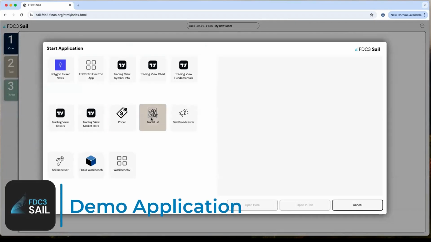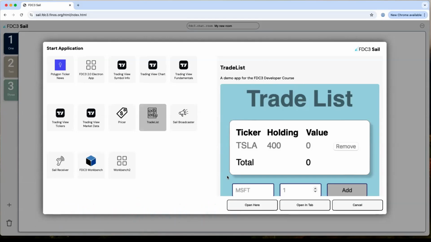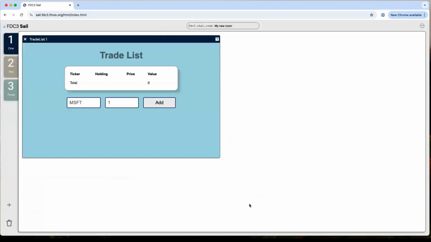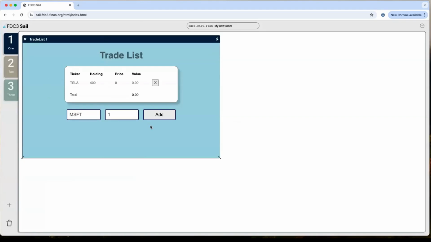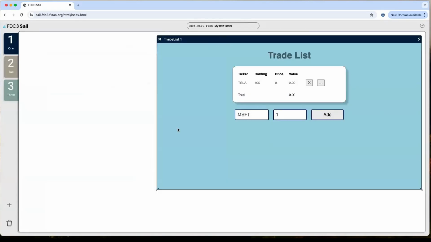I'm going to try opening this trade list application here. And this is actually a demo application from our FDC3 developer course. So if you want, you can download the code for this and go and play with it, maybe add some of your own functionality. I'm going to click open here. And as you can see, it opens up the trade list application in a little window. And if I want, I can move that window around or resize it, put it where I like.